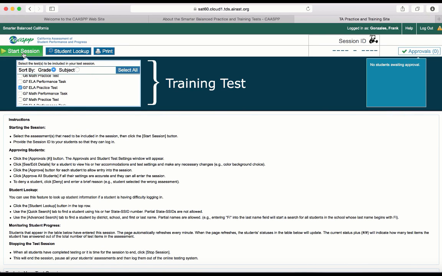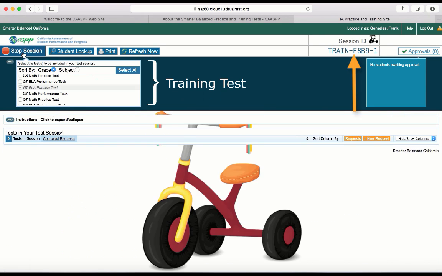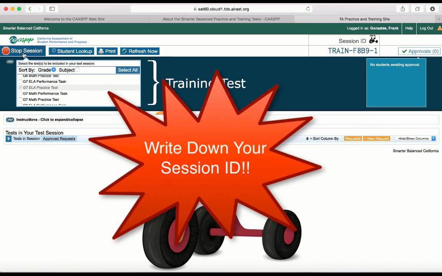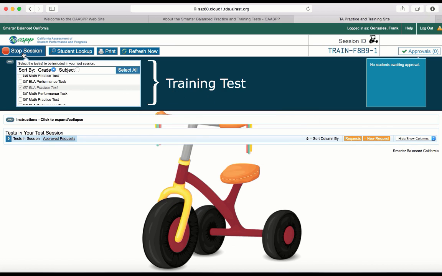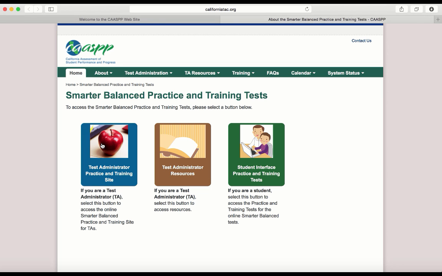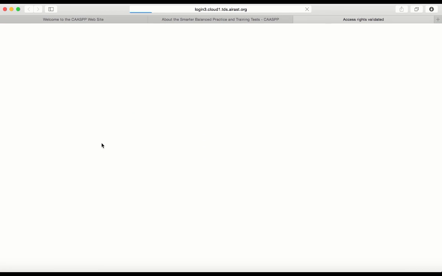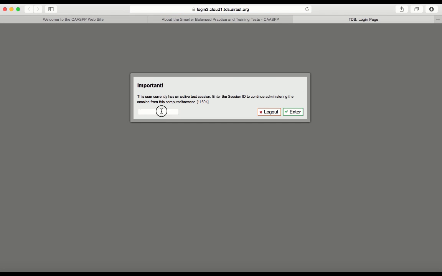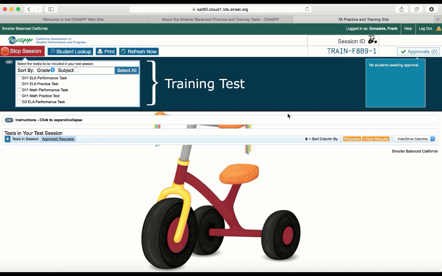Click Start Session and you will be given a session ID. It is very important for you to write down your session ID. If your computer or browser were to crash, you will need to type in the active session ID to log back in. If you do not have it, you will be locked out for 8 hours until your account auto-deactivates the session. With you not logged into the session, your students will automatically get paused and will not be able to continue until you are logged back in.